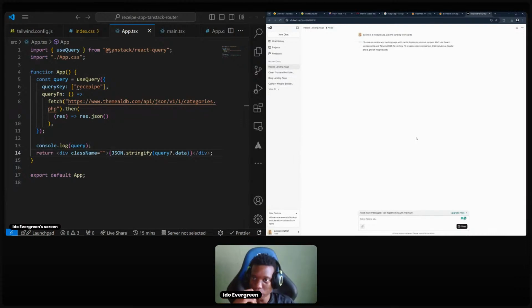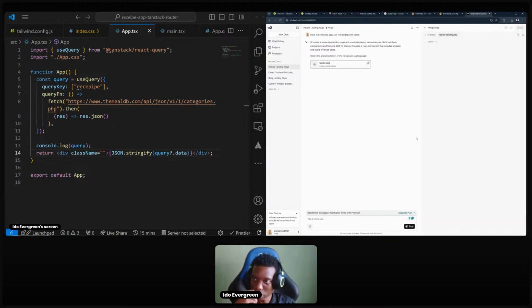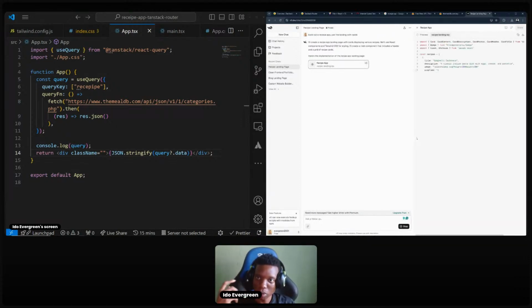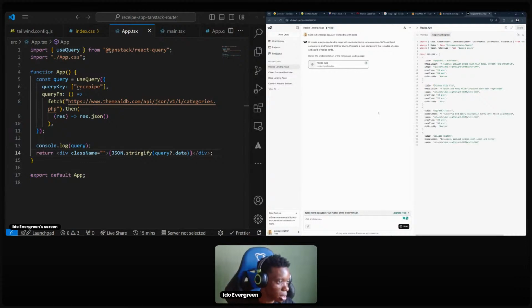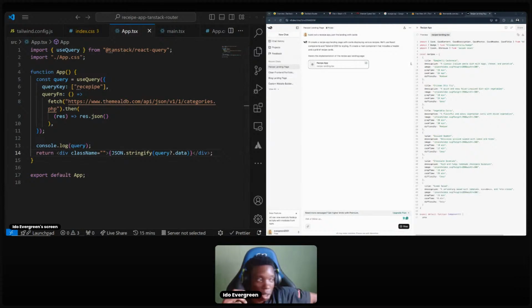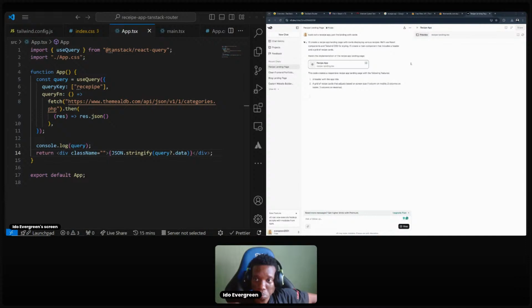Okay, so it says I'll create a recipe app landing page with cards displaying various recipes. We use React components and then for styling I'll create. I don't know if you guys can see this, if it's looking very small or you can visualize this properly. I think it should be way better. Okay, so I'll create a main component that includes a header and a grid of recipe cards. This is the implementation of the recipe landing page.